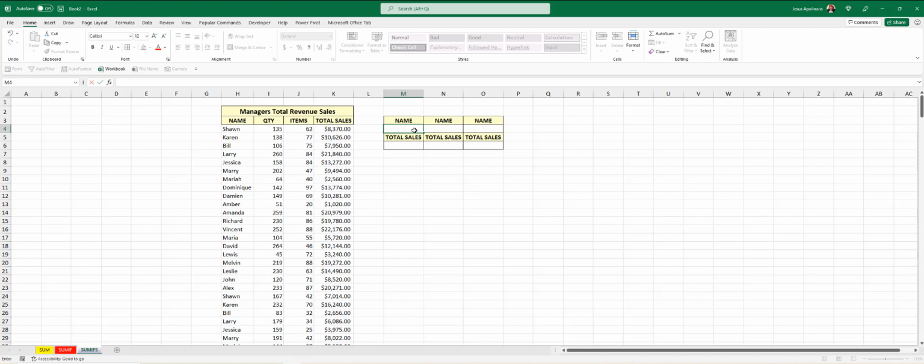I want to use David. Yeah, let's type David. Enter. I want to know how much money David has made out of all of the employees that you see, or out of all the managers you see. So we're going to choose SUMIFS, tab key to bring it in.